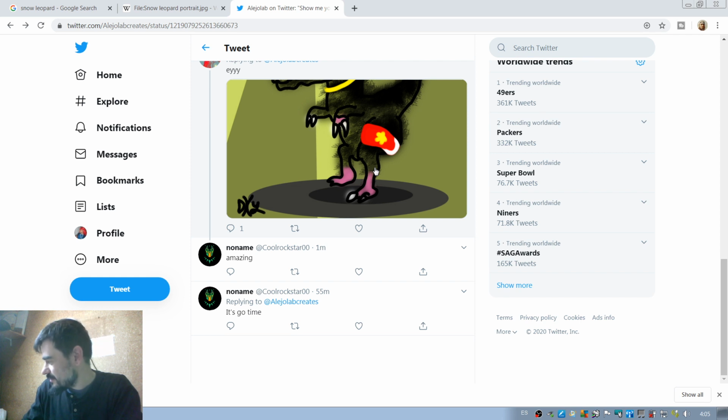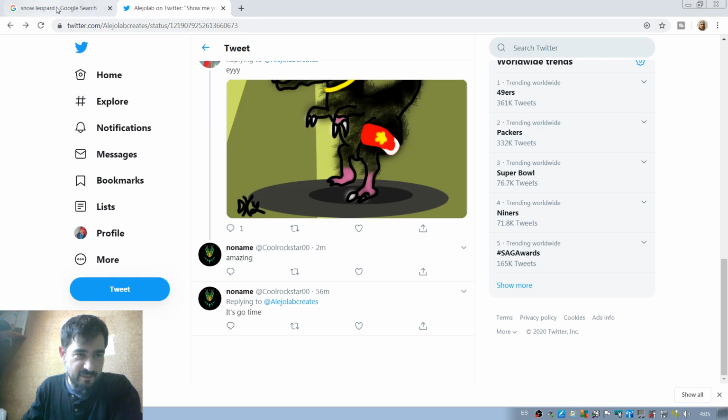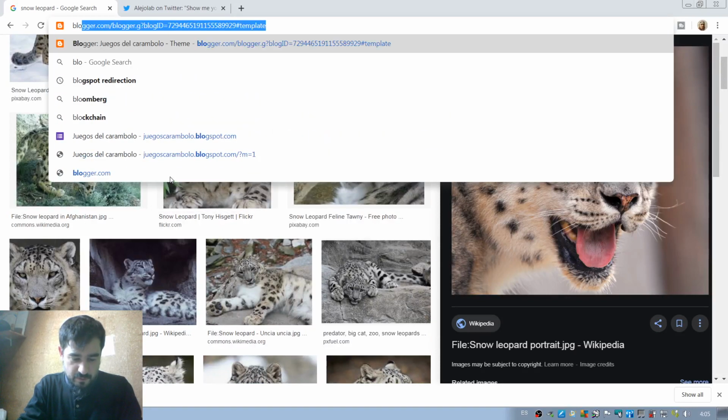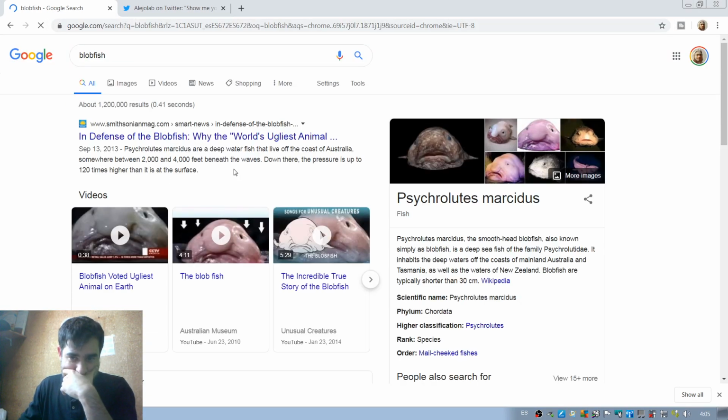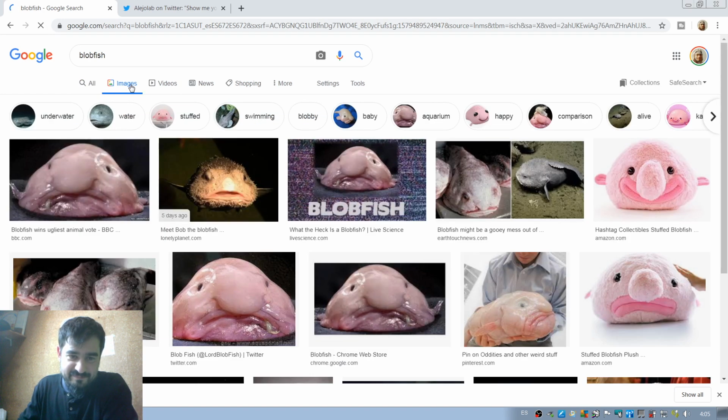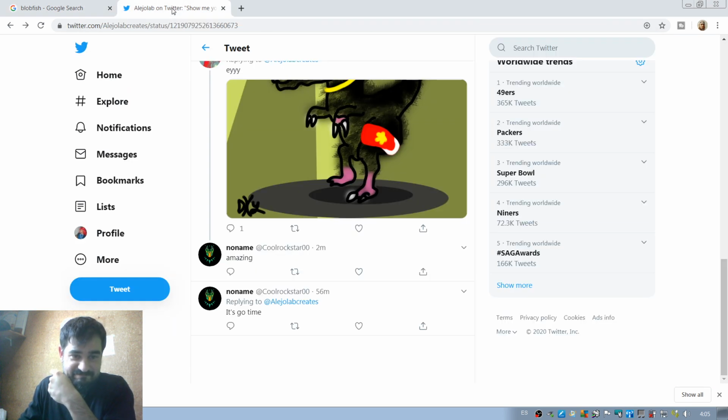What are the other things, Lurks? Other than the blobfish, which I'm going to look up right now. Blobfish. Ah, this one. This is horrible. There you go. Blobfish. Comosaurus. Yes, it's the Comosaurus. Lurks.